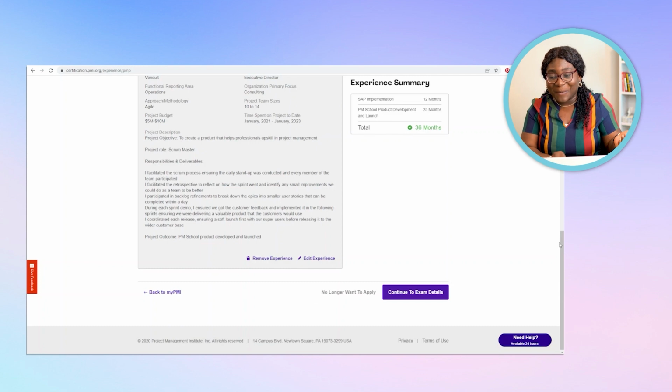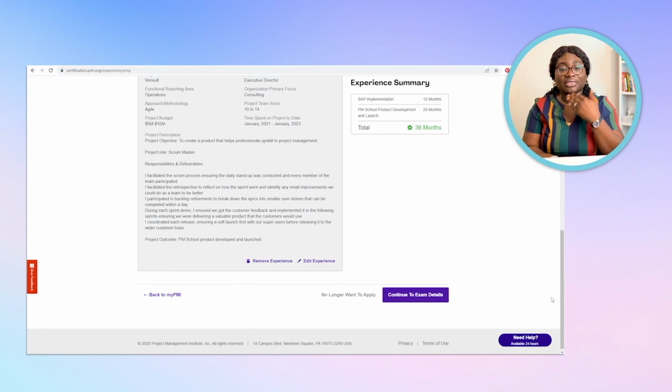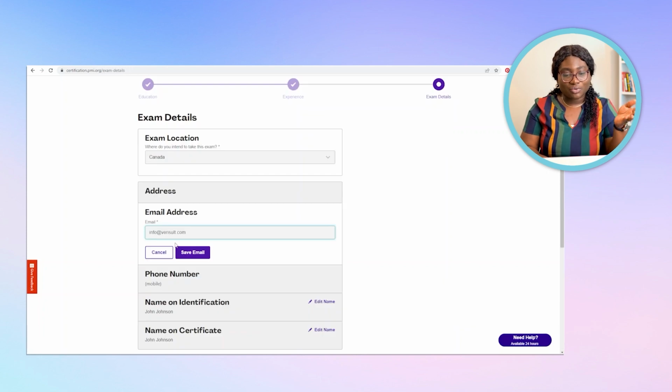So I've literally completed, as you can see, I've done the education side, which was either my degree and the PM education, and then the experience. So next thing I have to do is in the final part, which is continue to exam details. I love this. So, what's your exam location. So you just select Canada, you fill out your address, you complete your email address there. You put in what's the name on the identification, name or certification.